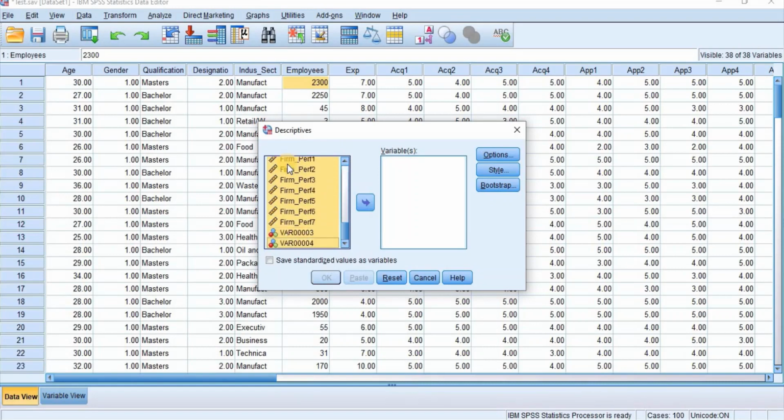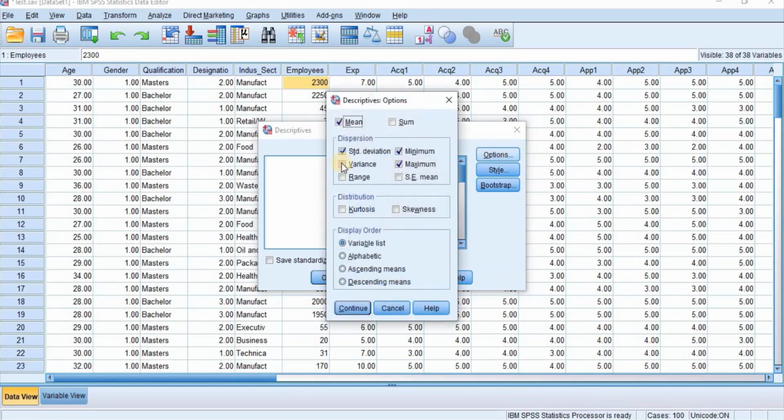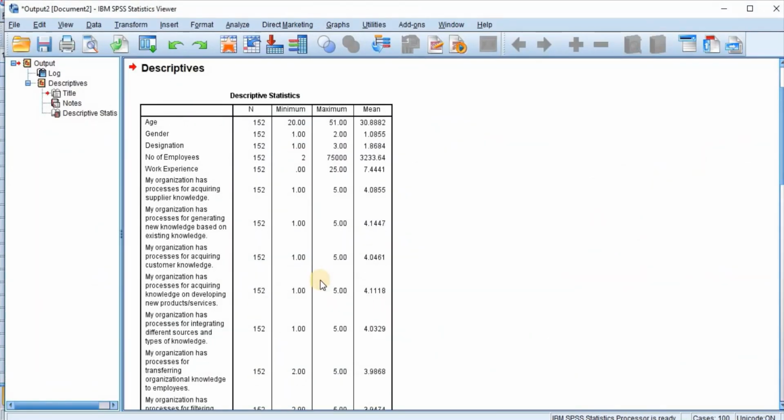And then I'll move all these to the right side. I'll choose Options and I will choose standard deviation. Actually, I don't need standard deviation. I just need minimum, maximum and mean. Press Continue and then press OK. When you press OK, now this output file I showed you in the very beginning opens. Whatever analysis you conduct, its output will be shown in the output file.